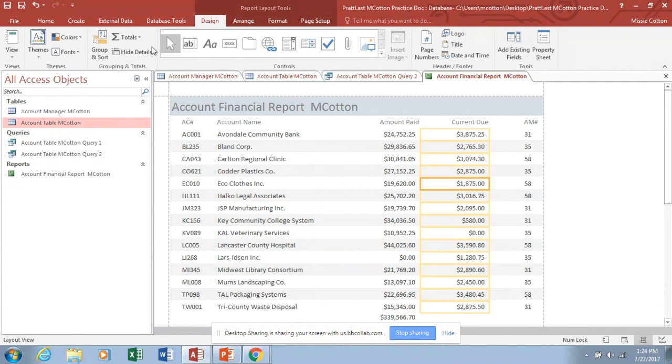Let's select a number in current due. Again, they should all be highlighted, connected. Let's go up to Totals and choose Sum. And hopefully you're getting 36, 7, 24, 70. Okay. Again, you can hit save if you want to, but it's saved automatically.